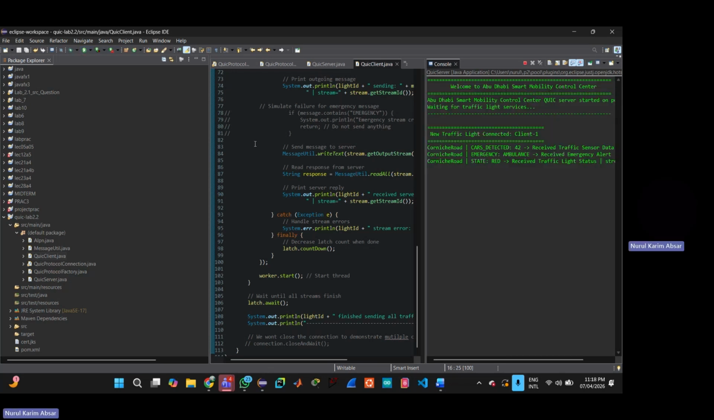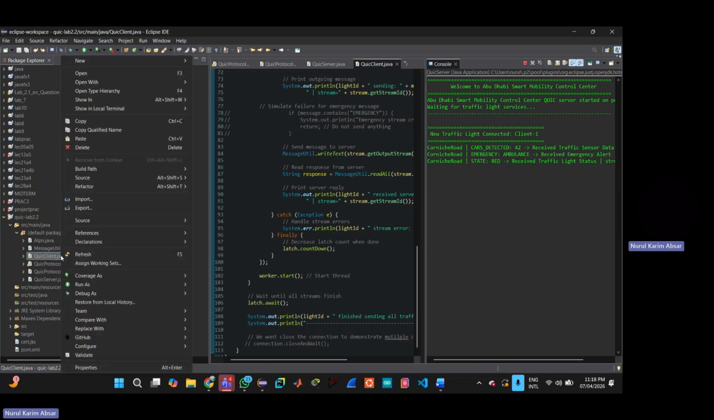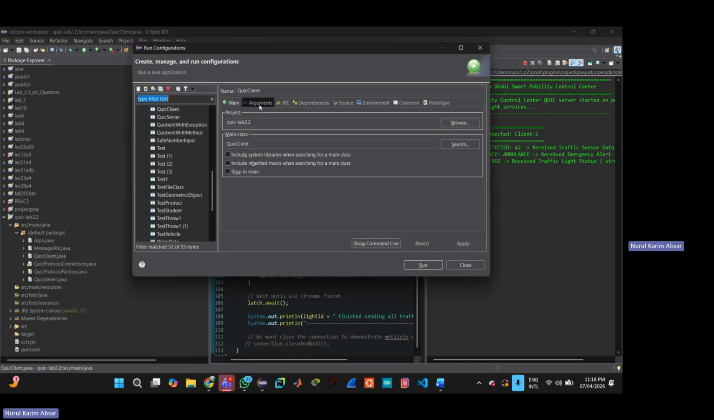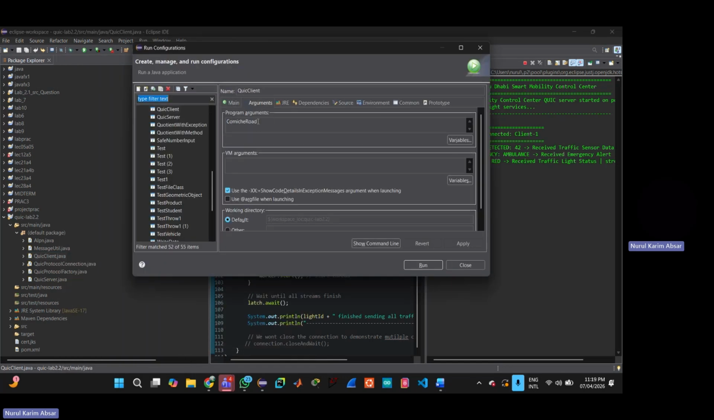Before this, we need to go through the client class and go to the run configuration, and over here in arguments we need to write an example area. Let's say we have Corniche Road. So when we run it, the Corniche Road data comes. Now let's change it to some other area.